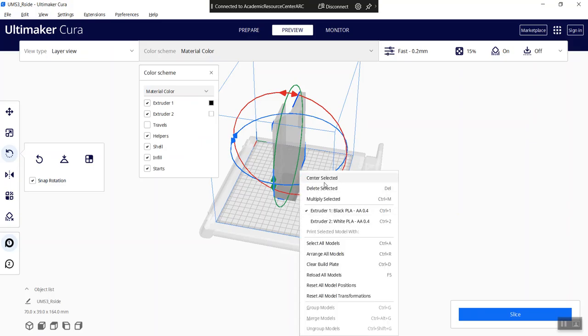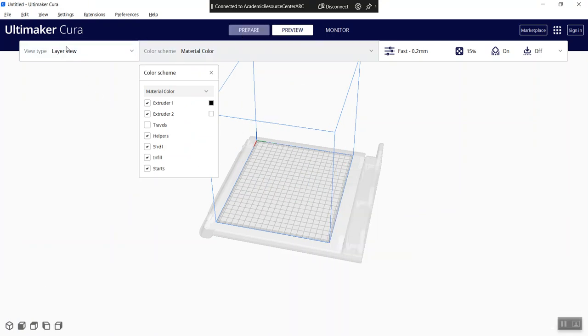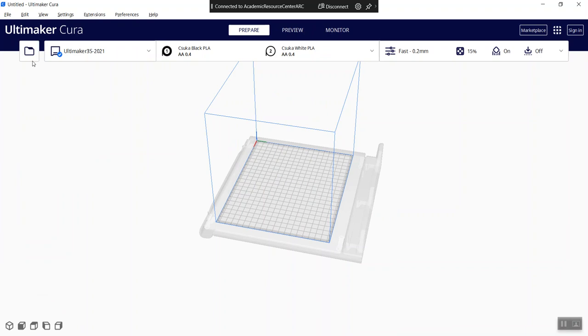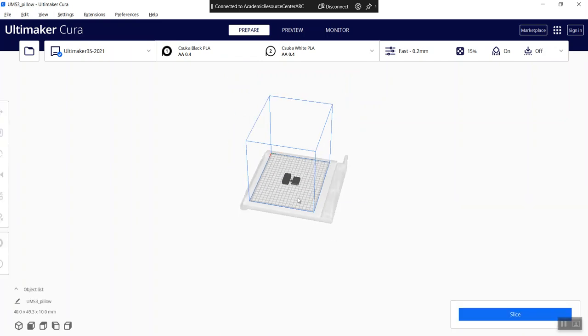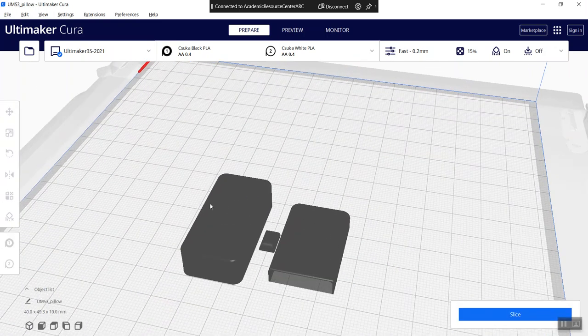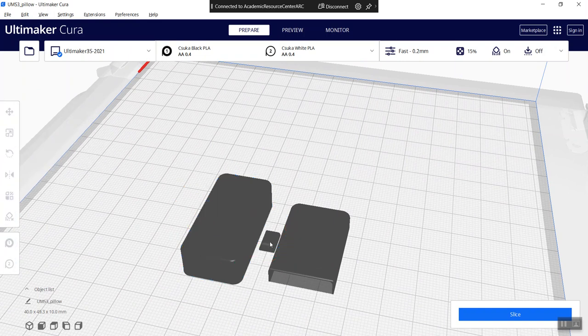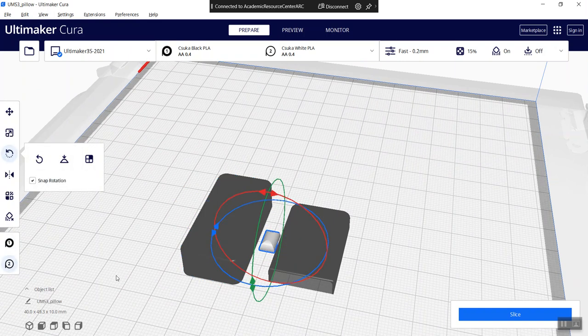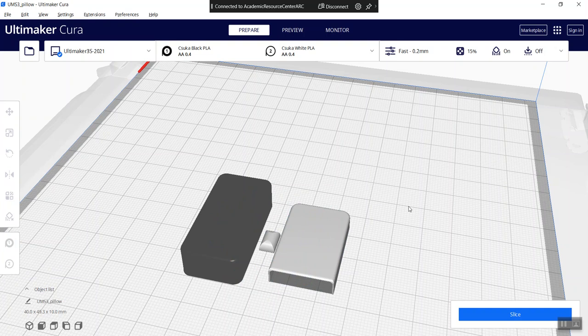clear the build plate and prepare. Now I can load all three of those and I can tell it what to print with which color. So there's all three things. The mattress is set to extruder 1, which is black. The pillow, I can set it to extruder 2, and the sheet as well, extruder 2. So now they're gonna print in different colors.